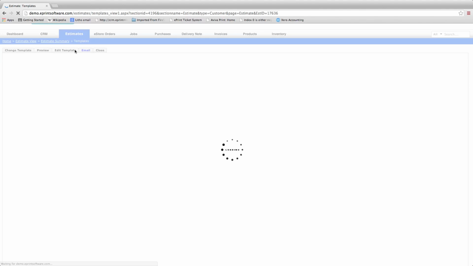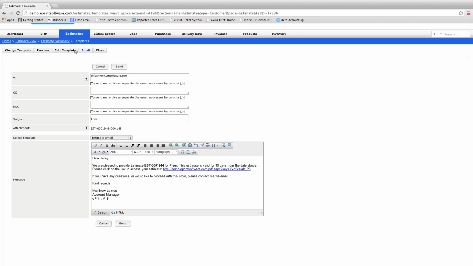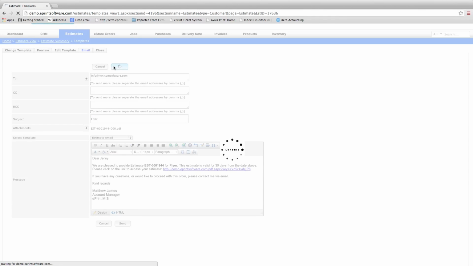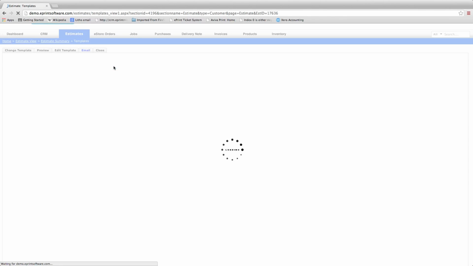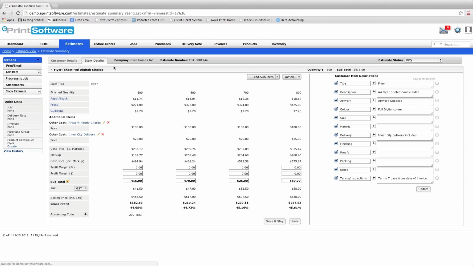The system's going to build an email to Jenny. It's put her email address in the to field. It's put the title of the quote in the subject line, and it's built a standard email to Jenny, so I don't have to write this email each time. If I'm happy with that, I can just click send, and the system's going to send that straight off to the customer with the PDF quote attached, either as an attachment or as a web link in the email.